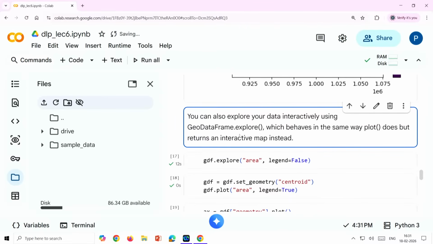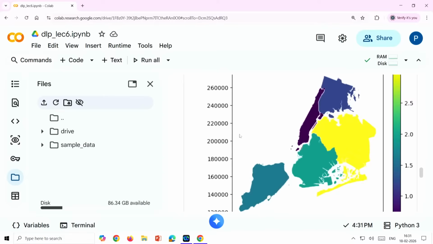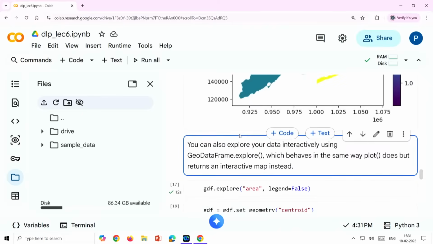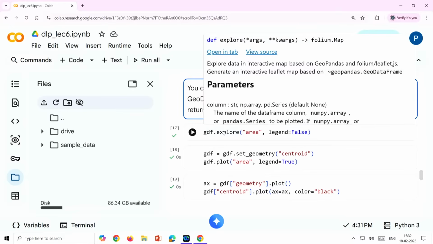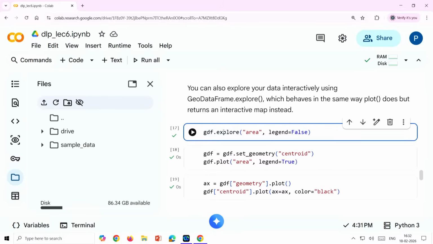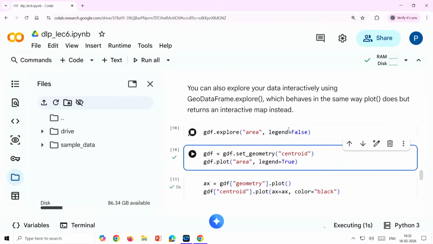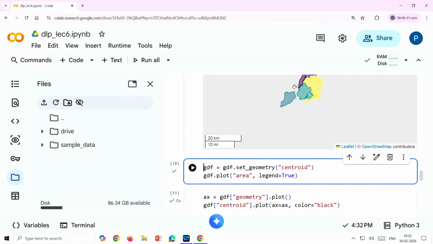Then suppose you want to explore the data interactively, right? This is not interactive, this is just shown on a static map. If you want to explore it interactively, there is a function in GeoPandas called explore. What it does is overlay your GeoDataFrame on a map. So here I'm calling gdf.explore and coloring the map based on this attribute in our data. If I say legend equals false and run it, you can see that a nice interactive web map will be created.